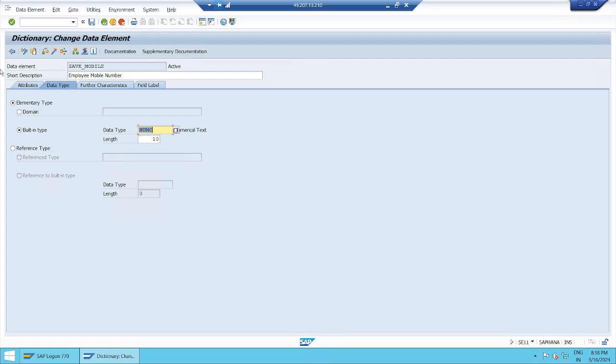We go for additional documentation when we have one field, but it is used in different contexts. At that time, documentation differs from screen to screen. In that case, we will go to the supplementary documentation. Example, KUNNR. KUNNR is customer number in SAP.